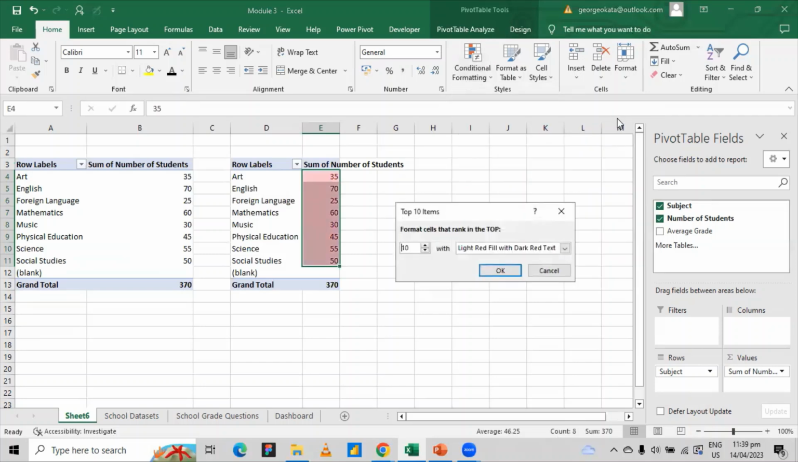What this means is if you say you want top 10, it gives you the top 10. If you want top 5, just declare that you want top 5. It gives you the highest 5 values there. Because the question says they just want to see which one is the highest, meaning 1, we're going to take off the 10 and just say 1. Then this asks what color you want to use. Do you want a light red fill, or let's say green fill with dark green text? You can see that the color changes here, and we say okay.